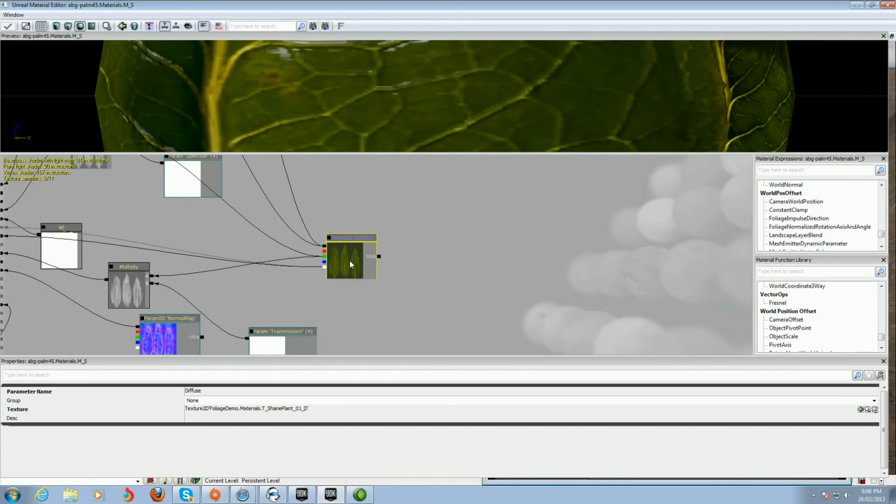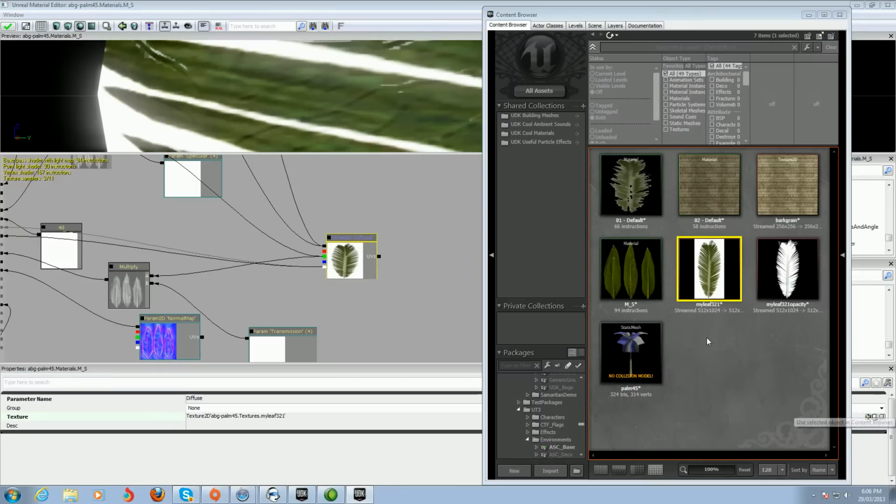Now where it says texture down there, click on the green arrow, and that'll select the one you've got selected in the content browser. That'll replace it with that texture. Just wait for it to apply. Now I've got my leaf texture in there.